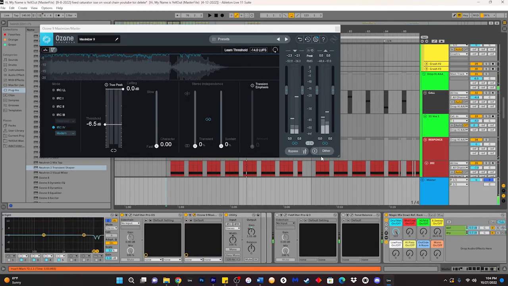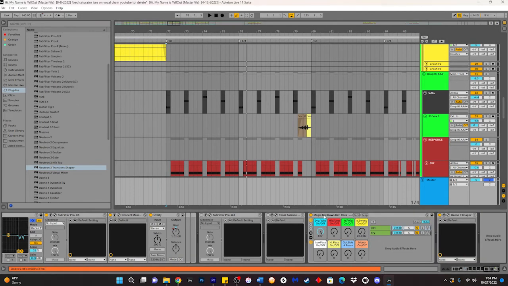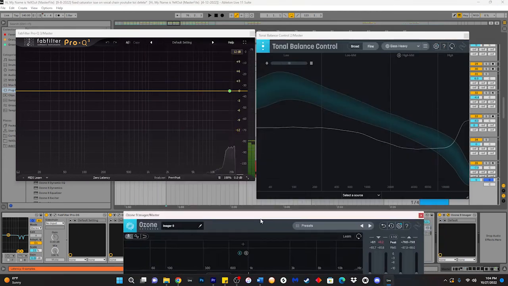And that's it. I also need to, in this project, make sure my dithering's set to 16-bit CD medium and then medium. And then after that, of course, I have the Magic MixDown reference point, and all this stuff right here is just referencing tools that I use to make sure everything is exactly where I want it to be.